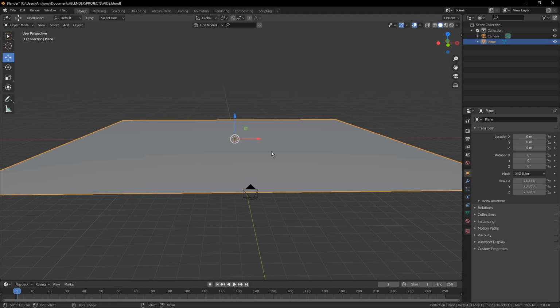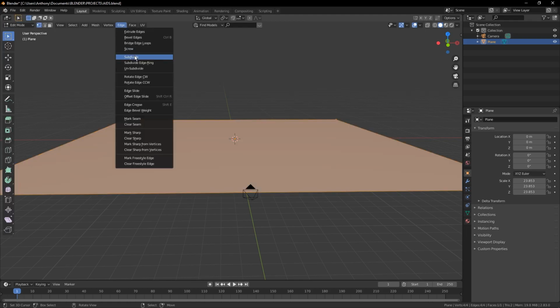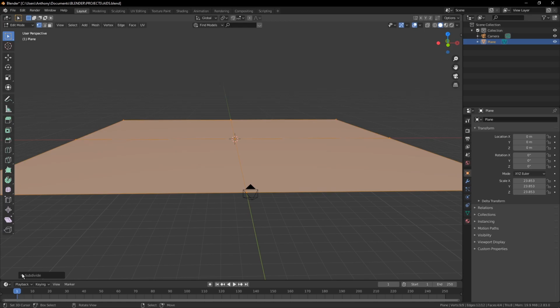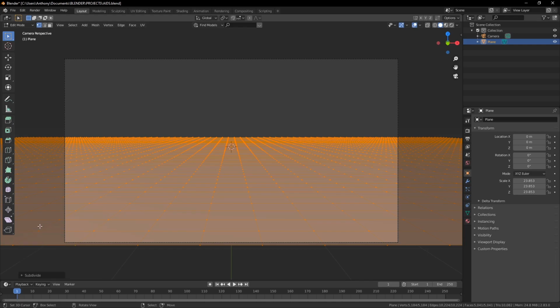So once you have that done, go ahead and select your plane. Now go to this corner and select Edit Mode. Once you're in Edit Mode, go to the little tab over here, Edge, and go down to Subdivide. Now go to the bottom and open up this tab called Subdivide. Put it to 70. It doesn't have to be 70, but for my perspective, I'm putting it at 70 because I think it's perfect. But you can put the number to whatever you want, depending on your perspective and your liking. So yeah, it's not up to me.